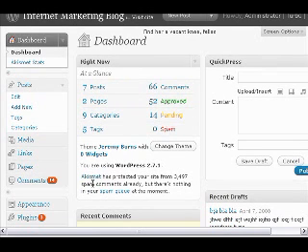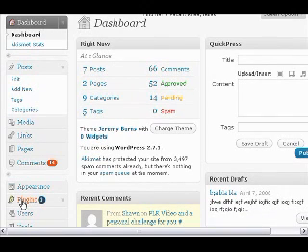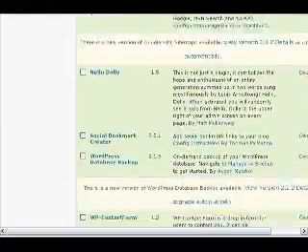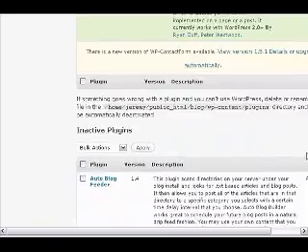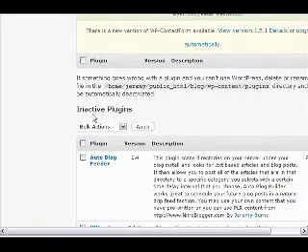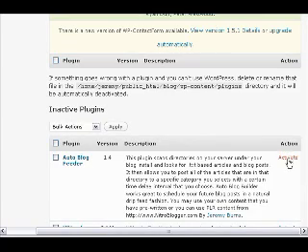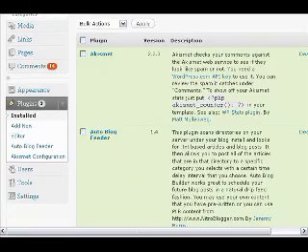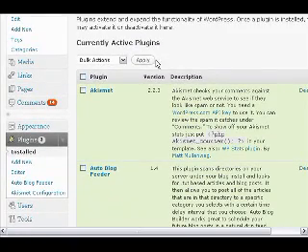To install the Blog Feeder software now that you've uploaded it, simply click over to the plugins link on the left side of your dashboard. You're going to want to scroll down to the plugins that are not yet active. Under the inactive plugins, you'll notice there's Blog Feeder, and we're just going to simply click activate, and just like that your new Blog Feeder software has been installed. You'll notice it's now under the currently active plugins.